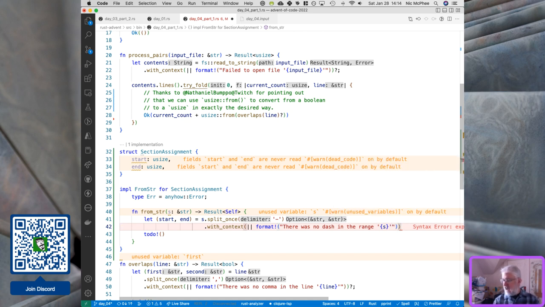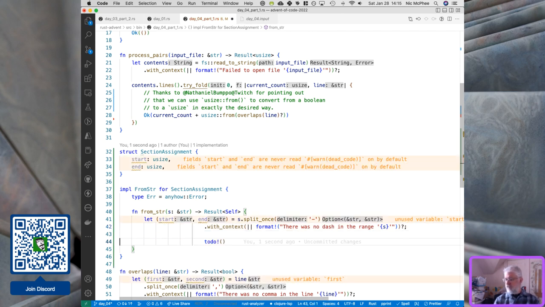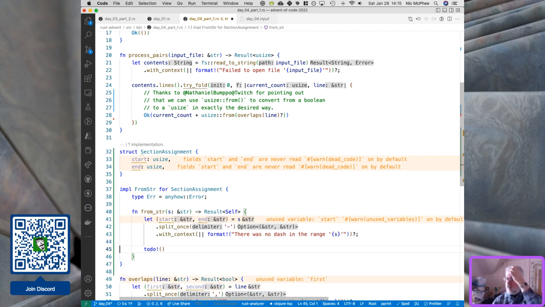S, boom. And that then question mark should give me semicolon. Oops, go back over there. Yeah, and this is probably formatted terribly. Here we go, that's better. Okay, so that gives us our two pieces.